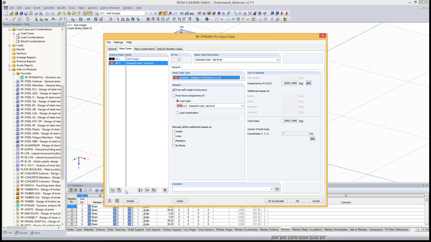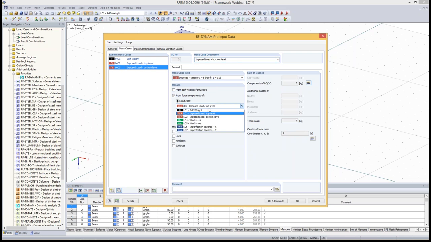So, I copy this one to create the last case. This is again wrong now here, so I have to activate "from force component off" and clear this checkbox. And I copy the existing case and change just the name up here from top to bottom. And I change the load case I want to import.